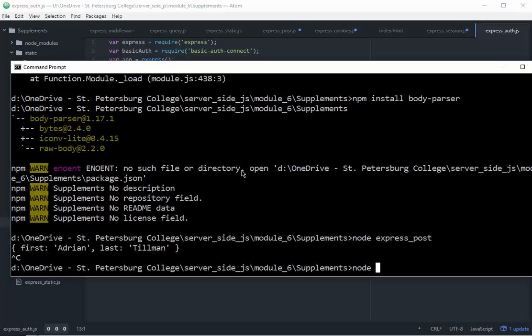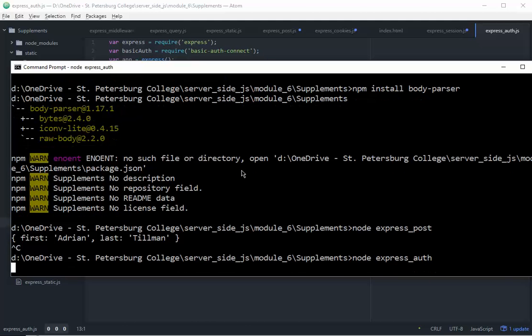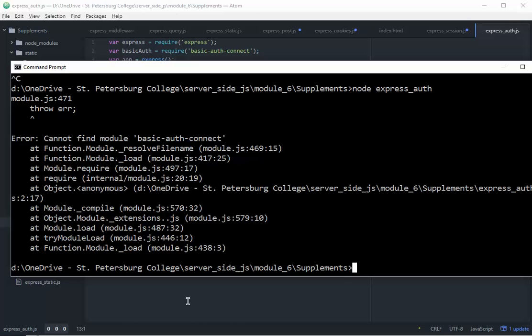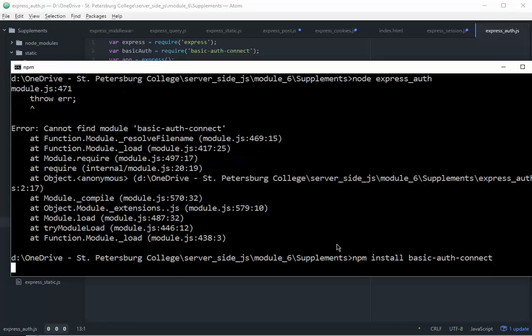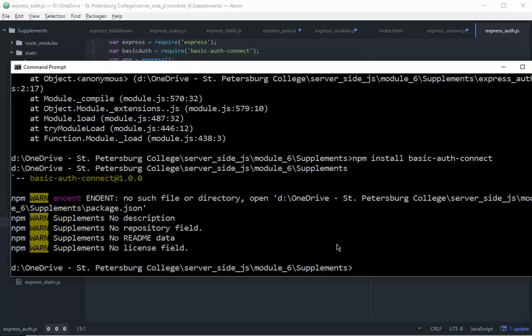Node. There we go, that's the one I want. Auth. And if you see that, you know what that means: you need to install it. Now let's try it.